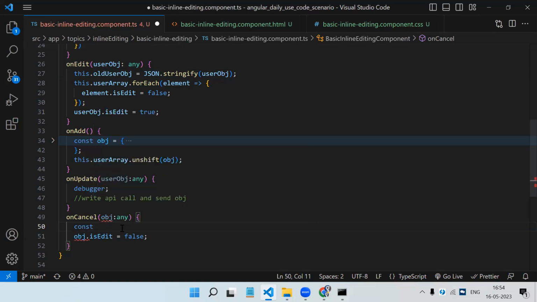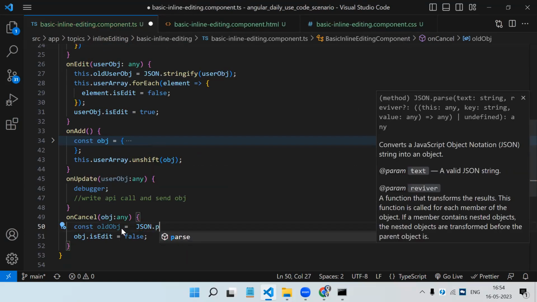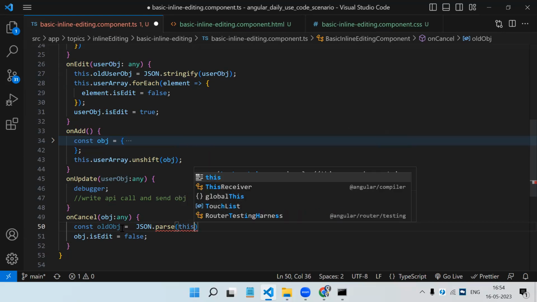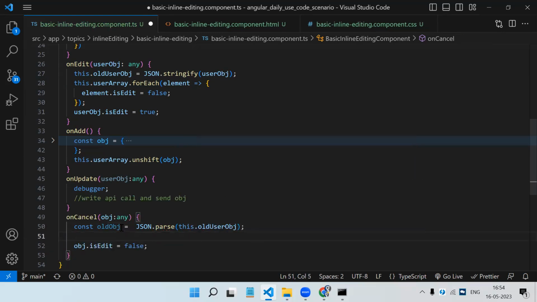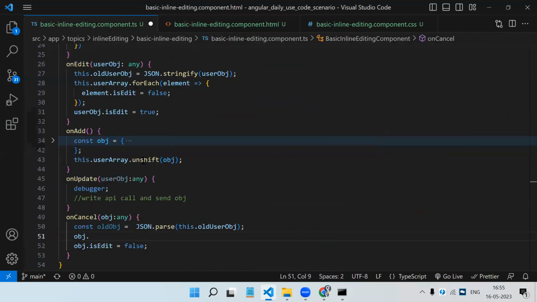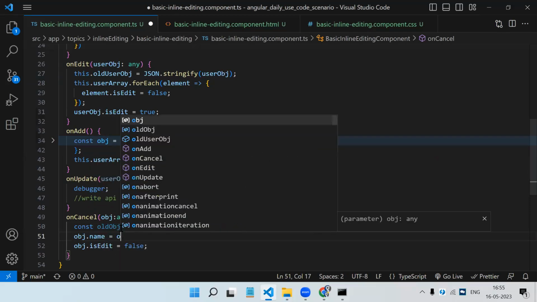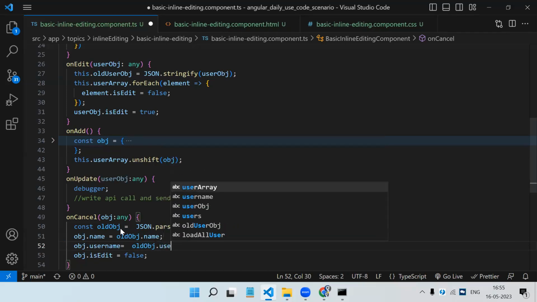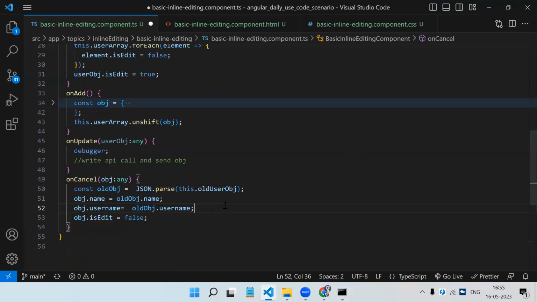So let me create a constant oldObj is equal to JSON dot parse method. The JSON dot parse method is used to convert a string object into an actual object. So this dot oldUserObj. Then we just have to assign all the properties one by one. Object dot, whatever fields we have, we need to assign. That is name is equal to oldObj dot name, obj dot username equal to oldObj dot username. Like this you need to do it for all the properties.